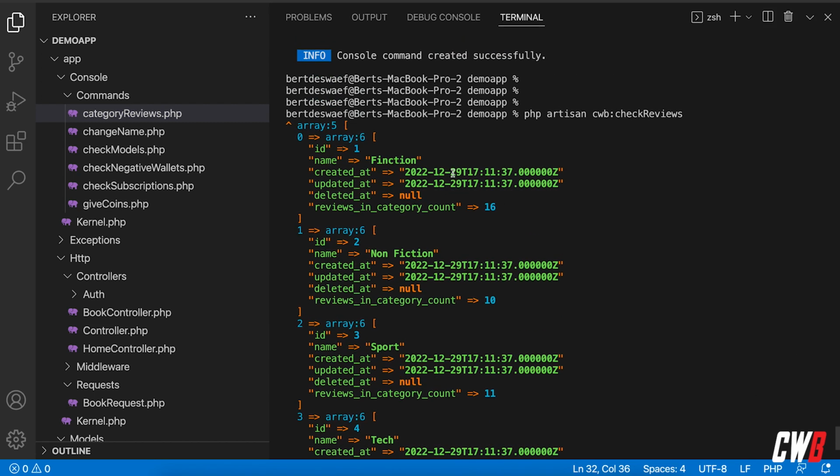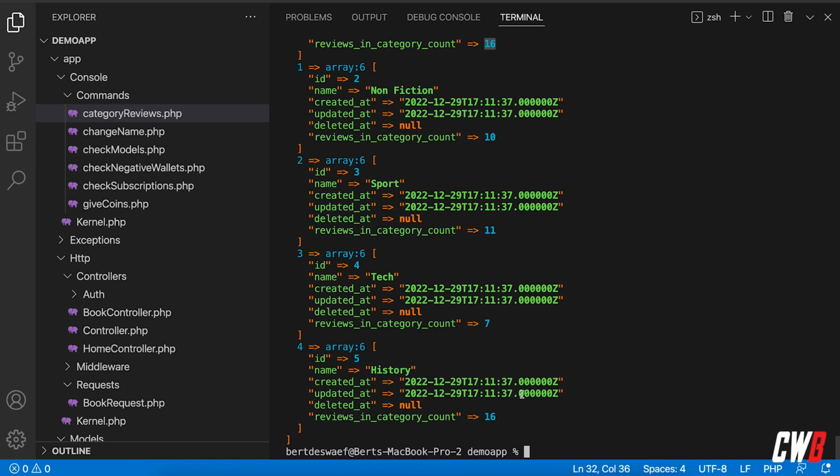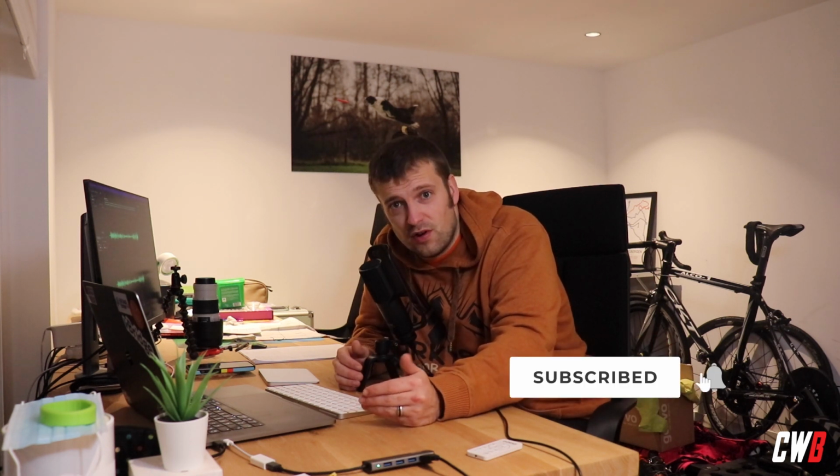So I have the category fiction, it has 16 reviews, category non-fiction 10, sport has 11, tech has 7, and history also has 16 reviews. So that's actually how we can use the hasManyThrough method on a model to collect distant relation data, to do stuff with it. And I think this is a kind of awesome feature in Laravel.